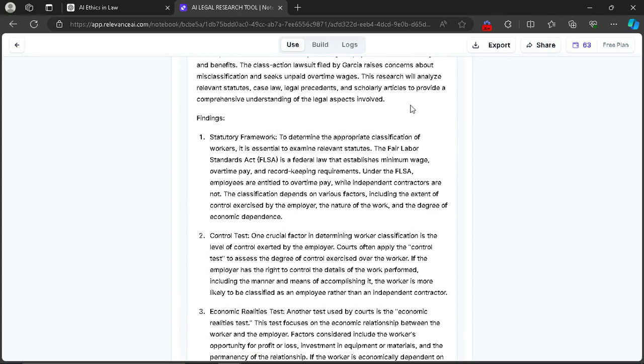But I think this is pretty much it, right? This is pretty much straightforward and saves you a bunch of time of research.